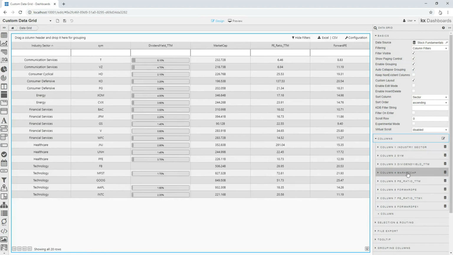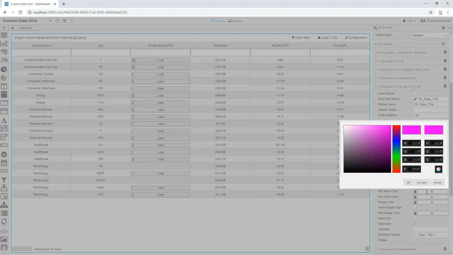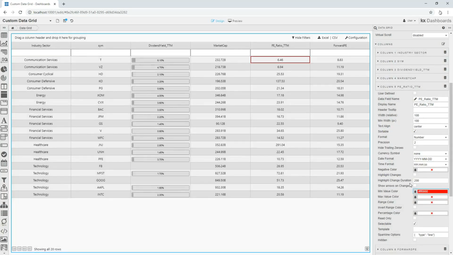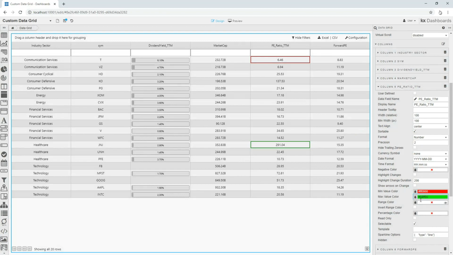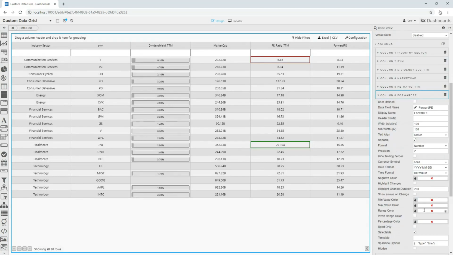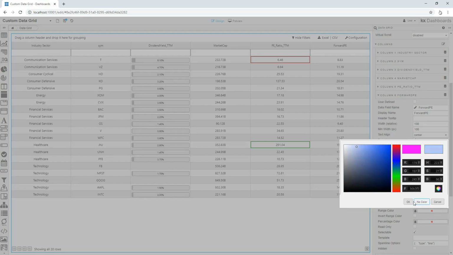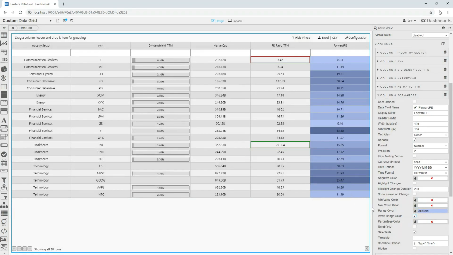Additional visual elements include applying color border highlights for minimum and maximum values. Range color applies a color scheme based on the values, where the color saturation can be flipped to start at high or low values.